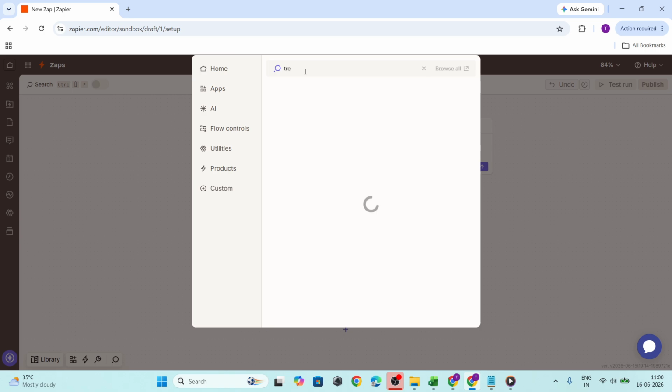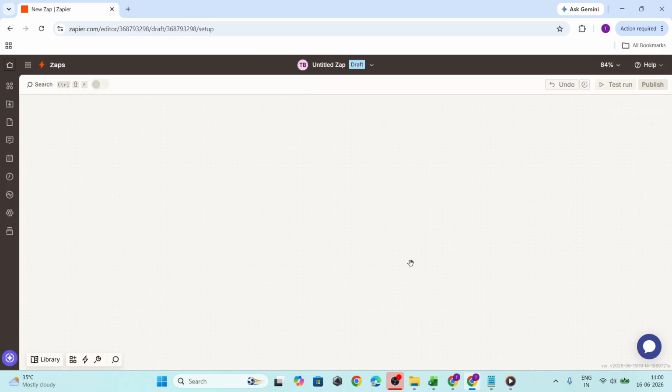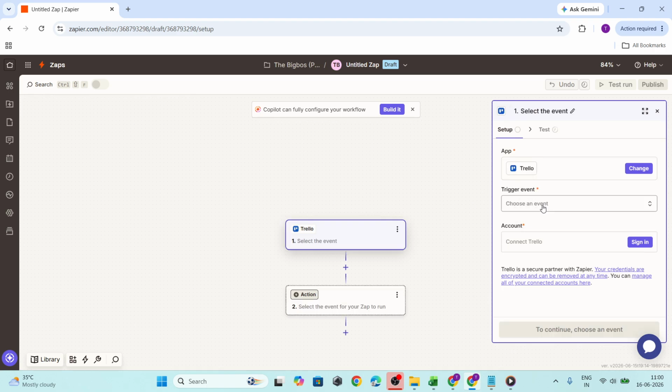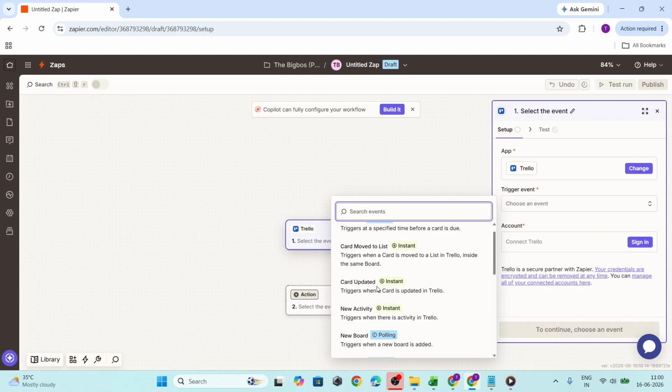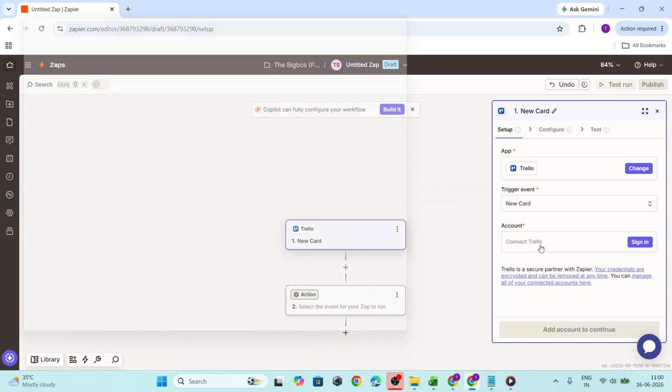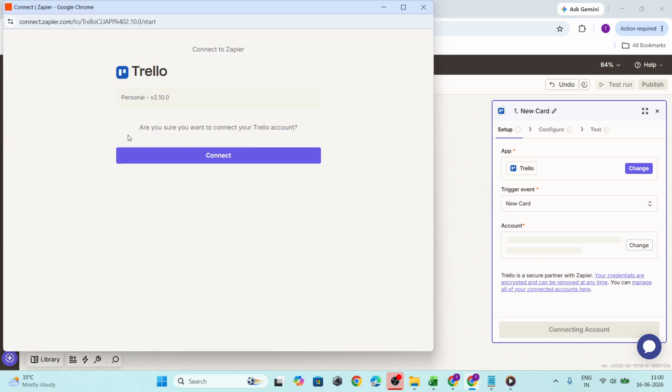Depending on what you want to track, you can choose something like a new card being created or a card being moved to a specific list. Pick the option that best matches the workflow you use in Trello, because that will determine exactly when information is sent to Google Sheets. Next, authenticate your accounts.